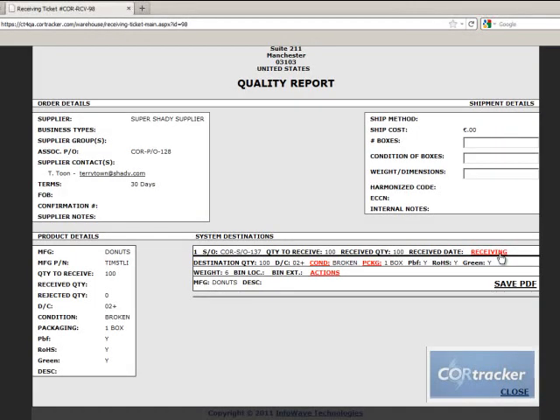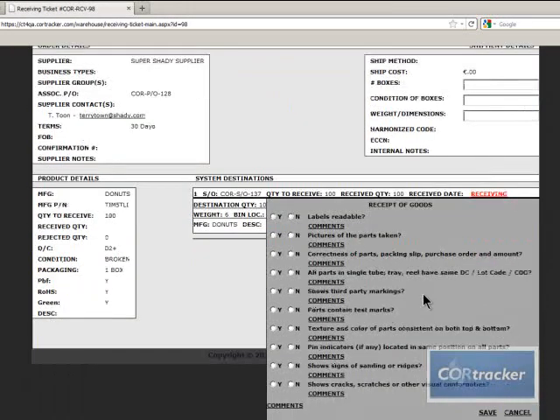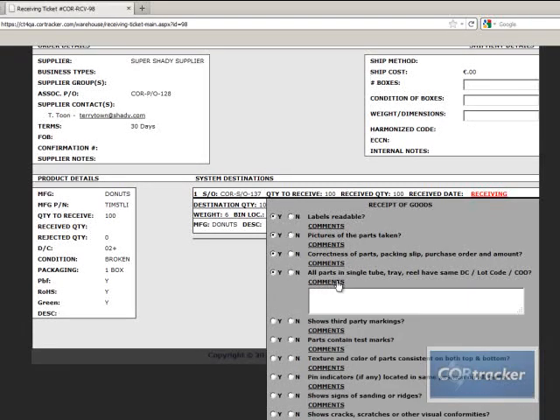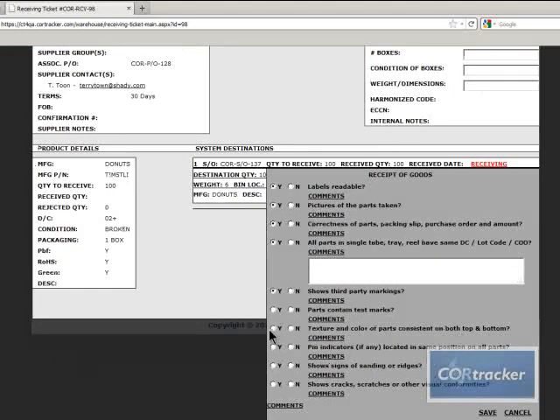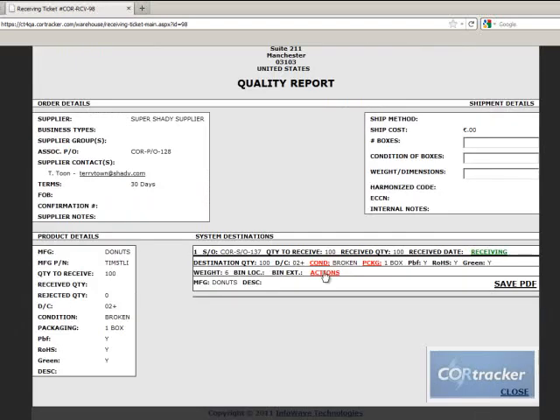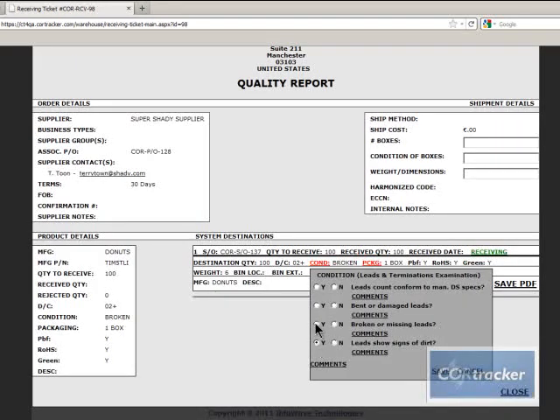The quality report allows you to enter more detailed information about what you've received in. Are labels readable? Yes or no. Pictures of parts taken? Yes or no. Correctness of parts, packing slip, purchase order amount. All parts, single tube, tray, reel, etc. You can click yes. You can also add comments. And let's go ahead and check all these off. Let's just say everything was perfect. And click Save. Fields in red mean you have not completed all fields.